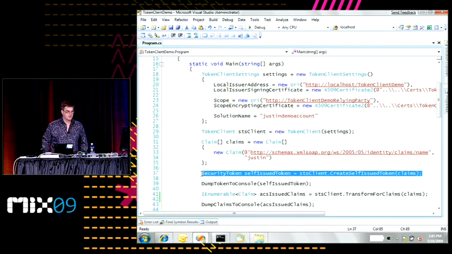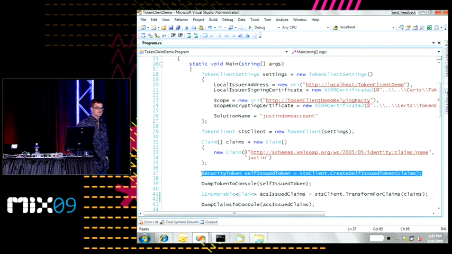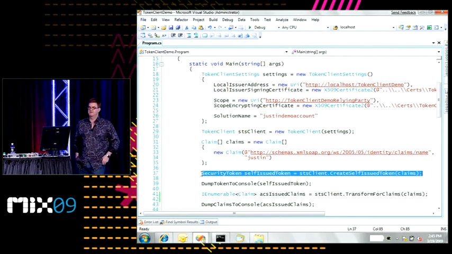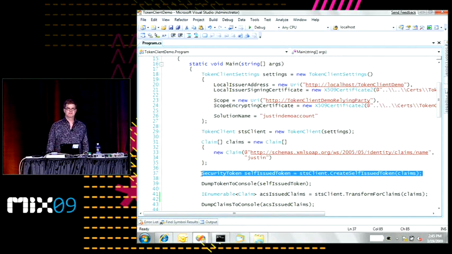Now, what we're actually doing is creating this claim set of Justin. And then through some client API that'll be on my blog, I simply create a self-issued SAML token. So I pass those claims into a factory method, and what comes back is a signed and encrypted security token.